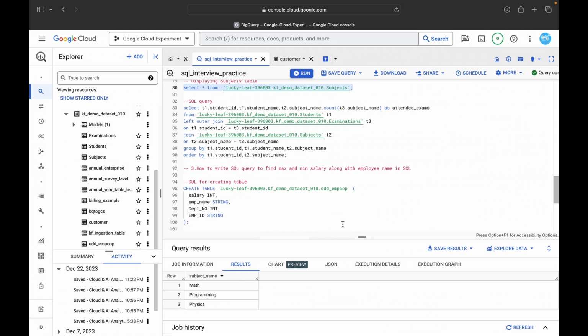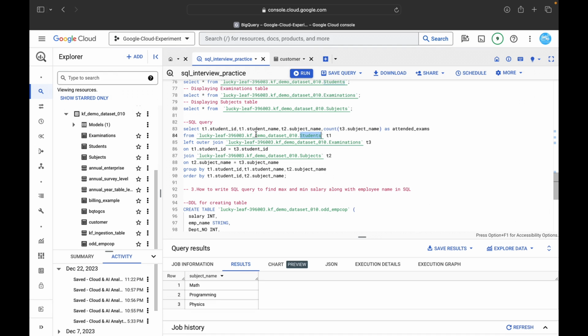So now we are going to write a SQL query in order to fetch the result, and it should be ordered by student ID and subject name. So first select, basically you don't need to worry about those things, we will take that as part of this later. Select from students and from examinations. As I mentioned earlier, we have to join table students and examinations, subject name and examinations. So from students as T1 and examinations as T3, we are joining it on student ID. And the same way we are joining subjects on T2 subject name and T3 subject name.